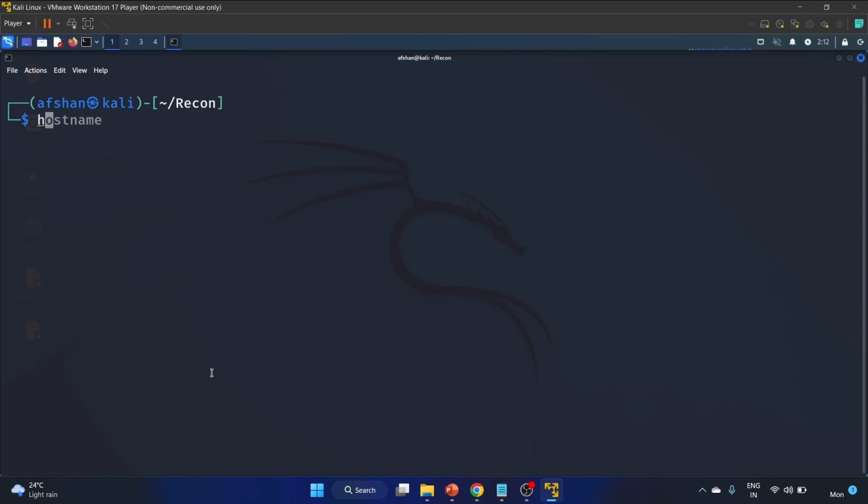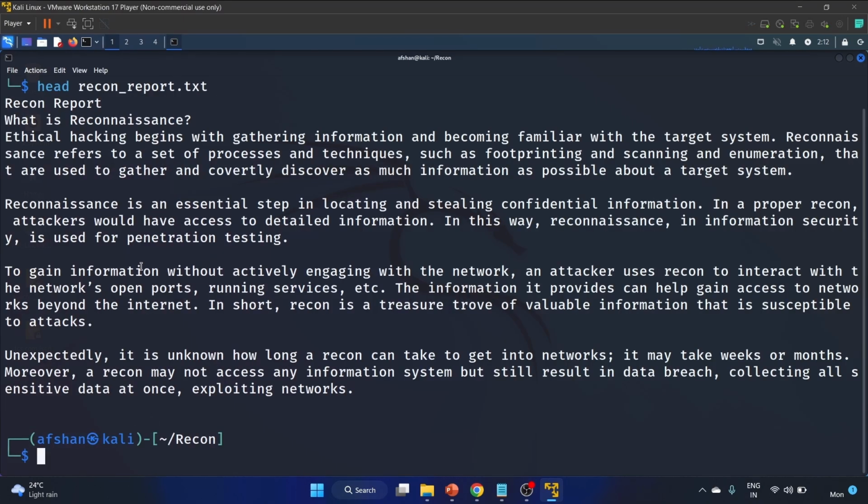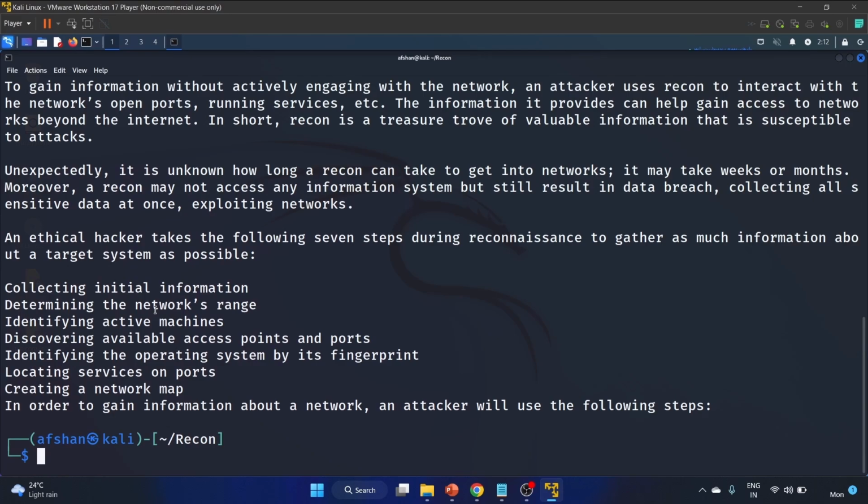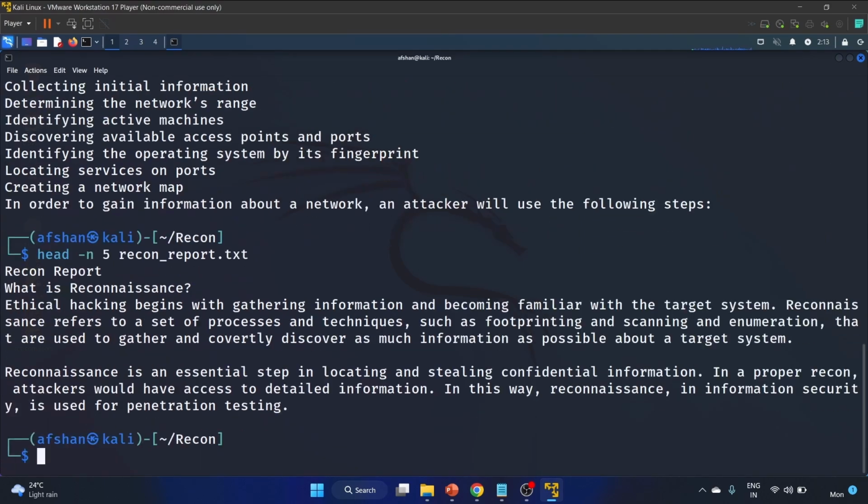Now let's see the head command. Head recon report will display the first 10 lines of this file. Now if you want to specify the lines, like 20 lines, you can explicitly provide it with the help of the -n option, head -n 20 recon report, and it will show the 20 lines. If you just want to see 5 lines, instead of 20 you can write 5, and it will display the 5 lines.